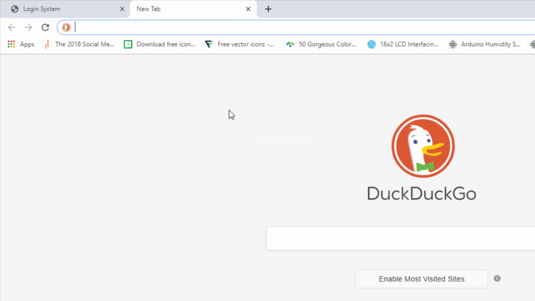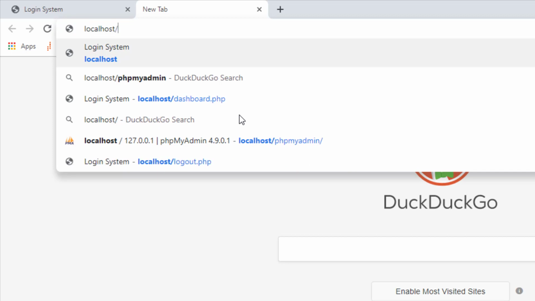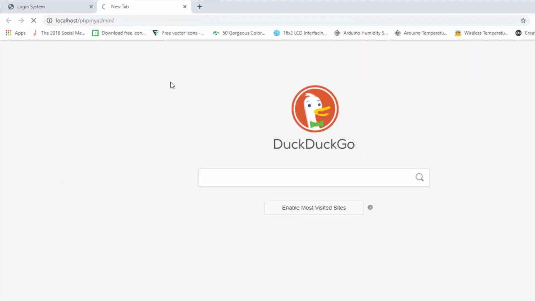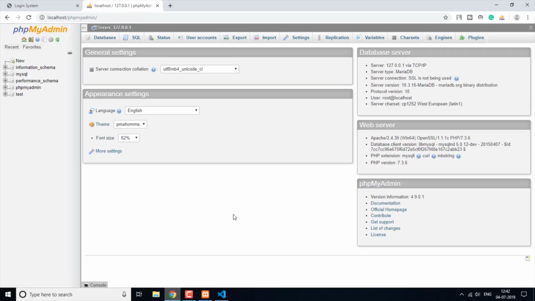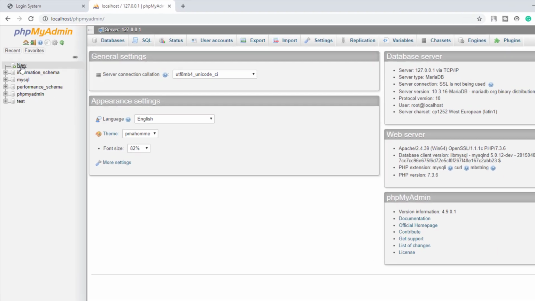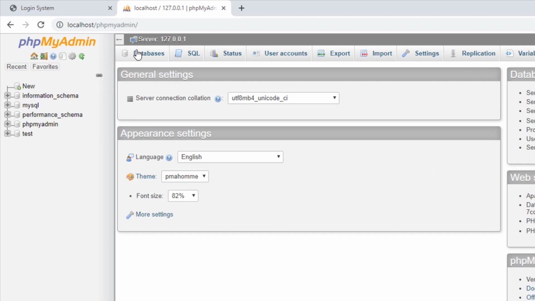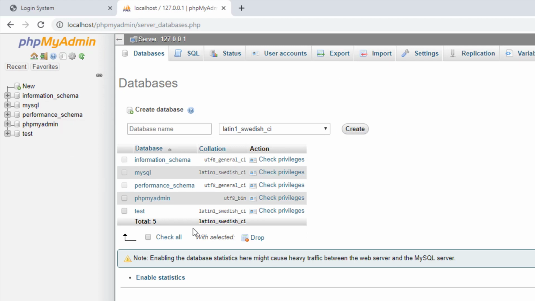So let's go on to phpMyAdmin. So localhost/phpmyadmin. phpMyAdmin is an open source tool for MySQL, and it is written in PHP. So here we are in phpMyAdmin. Now we have to create a new database. So we are going to click on this New button, or you can also go onto this Databases tab, and here is the form for creating the database. Here we have to specify the database name.